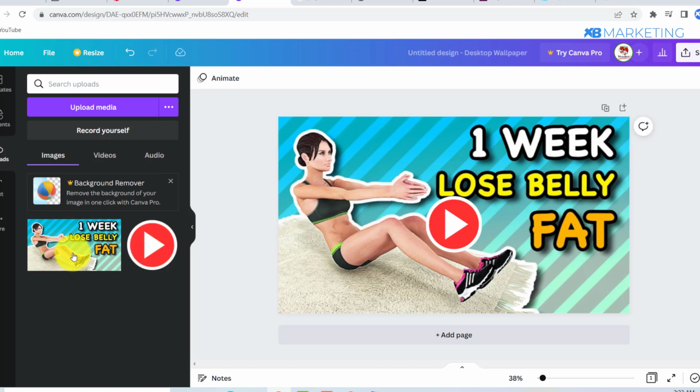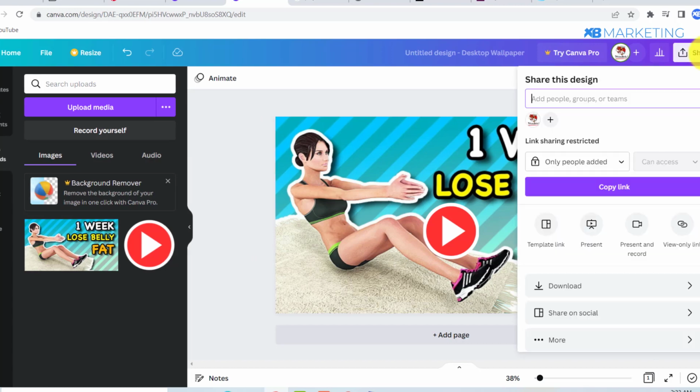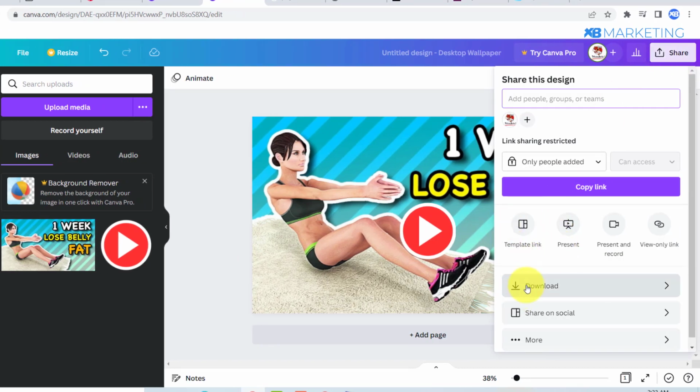Once you have that, drag this thumbnail onto this Canva page right here, and as you can see, this is the PNG icon right here. All you need to do is place it in the middle of this thumbnail. Once you've done that, all you need to do is download this image. You don't need to do anything else. If you click on share right here, then click on this download button, and it's going to get downloaded right away.